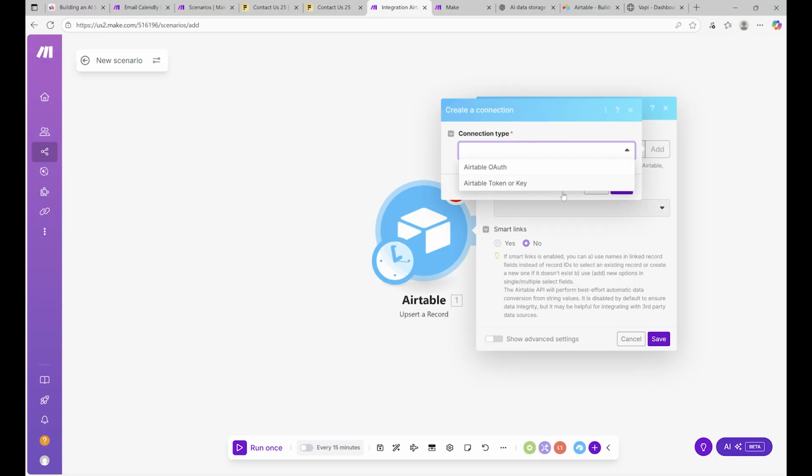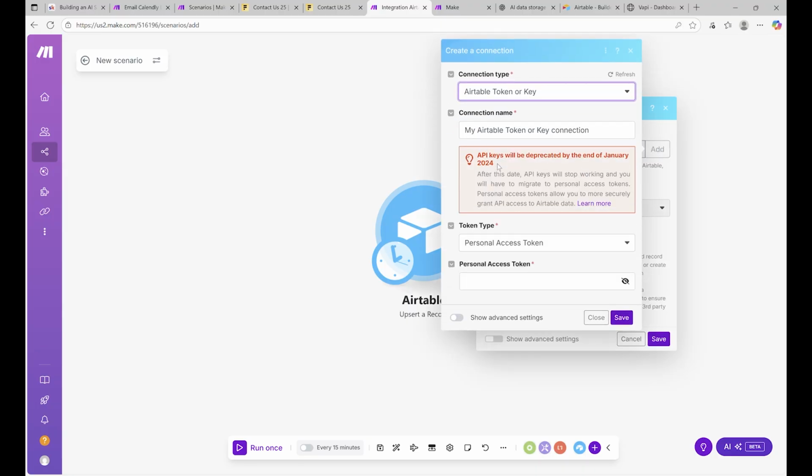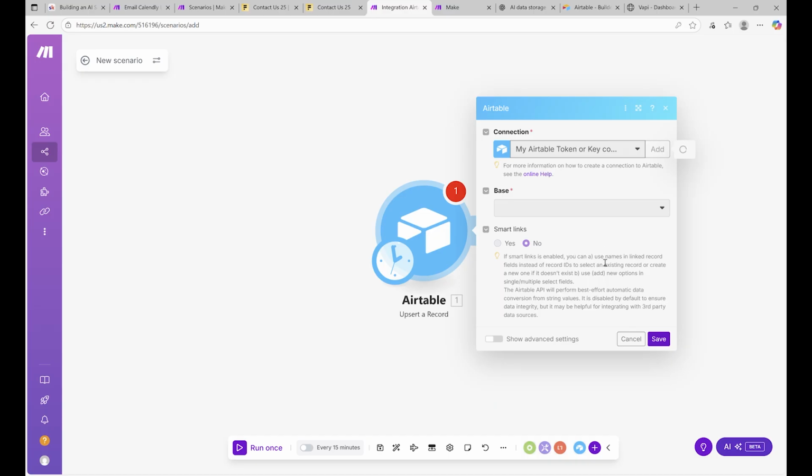You just go to add Airtable token or key, personal access token, and then just copy and paste what you just copied from the Airtable key that you made. So then this will give Make all the permissions to access all of those tables.